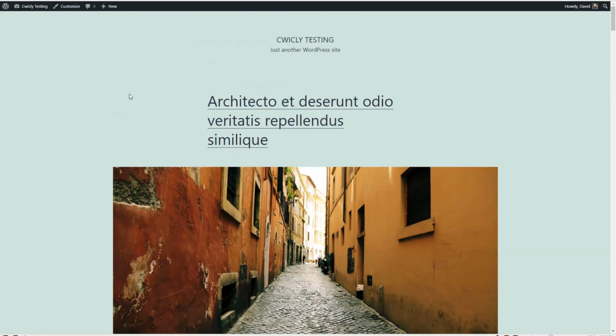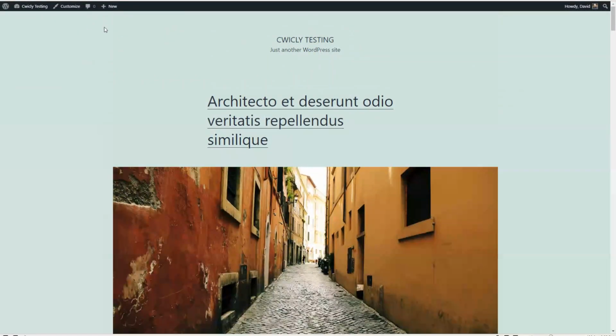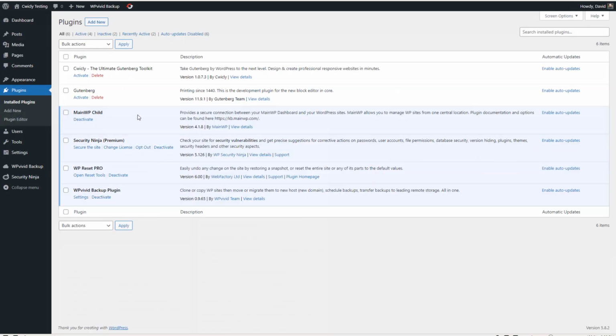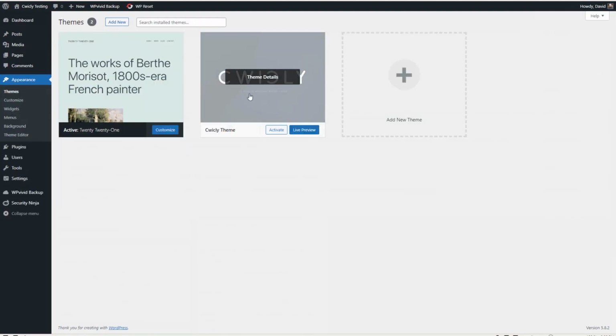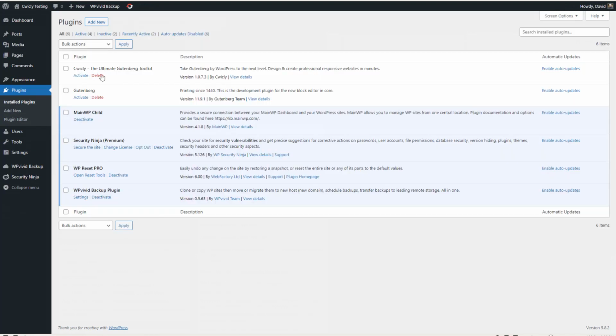So here's our test site. I've got the 2021 theme here. Okay, let's go and take a look at what I've got installed. I have Cwicly, the plugin, and Gutenberg installed, but they're not activated. And then for themes, I have the Cwicly theme here, but not activated. And I've done that on purpose because I just want to kind of show you.